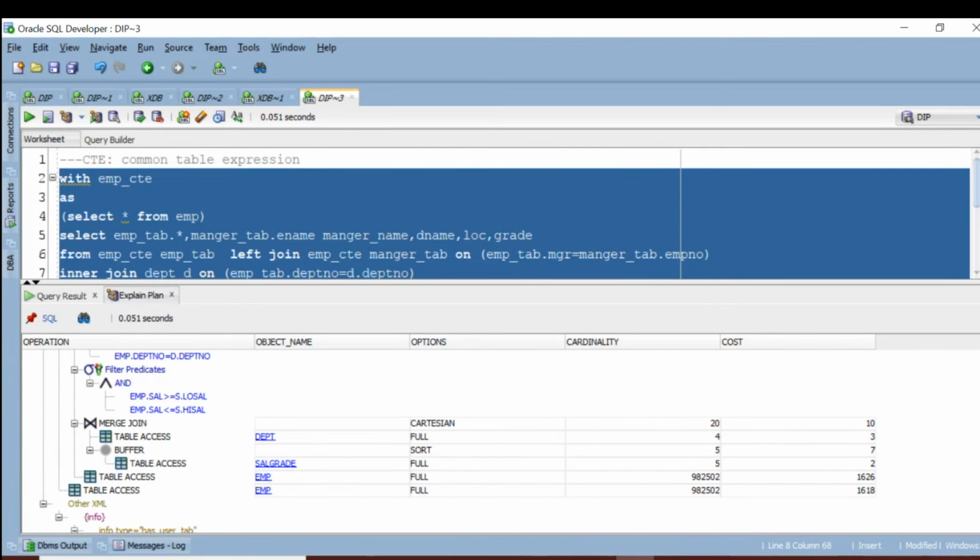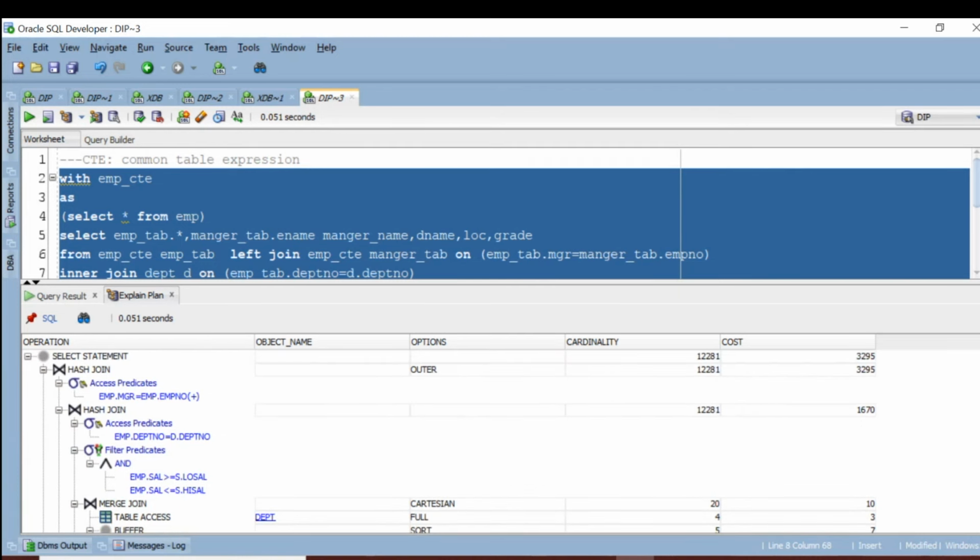Somewhere it is going for a Cartesian product. So it is going for a Cartesian join here. I mixed up the join, keeping the manager table versus the DEPT table. I kept the join with the EMP table only. I haven't kept the manager's employee table versus the DEPT table. For that reason, it is showing this. Okay. But you can use these results only once.